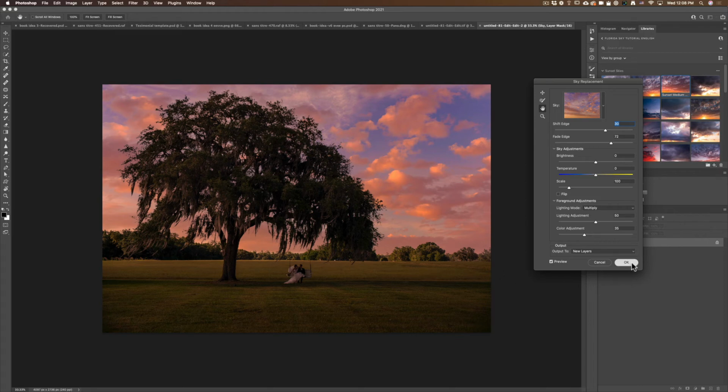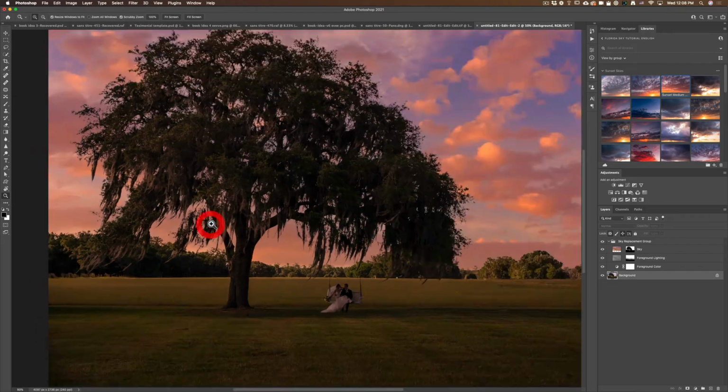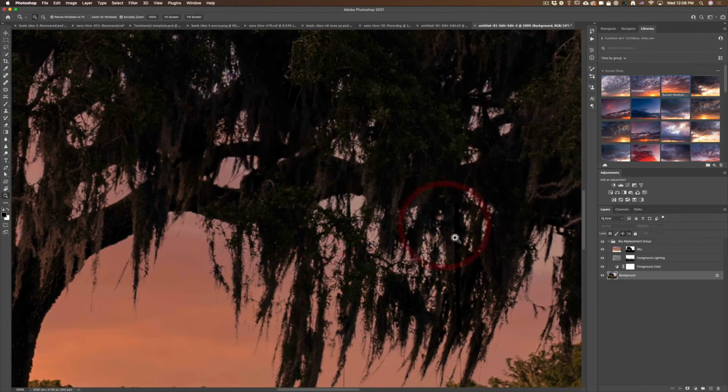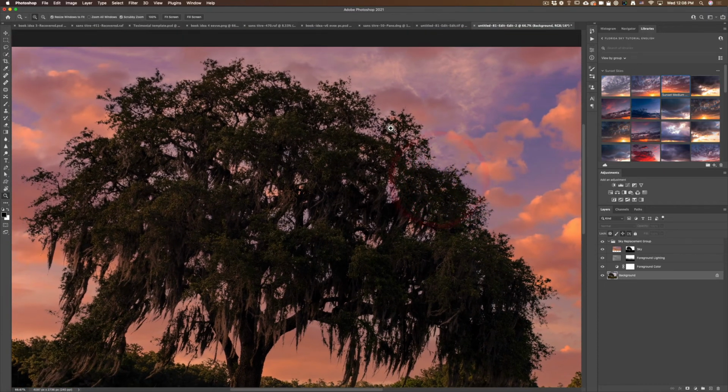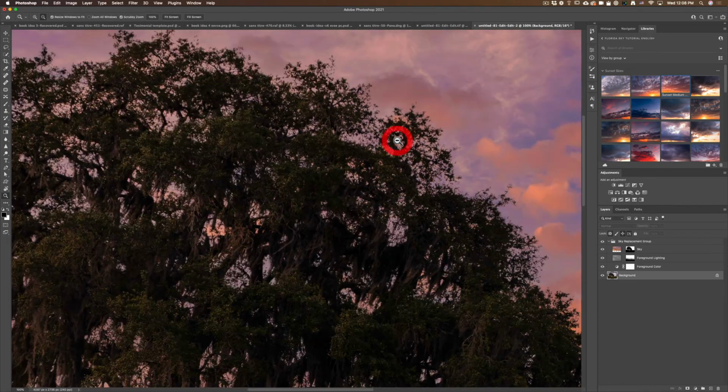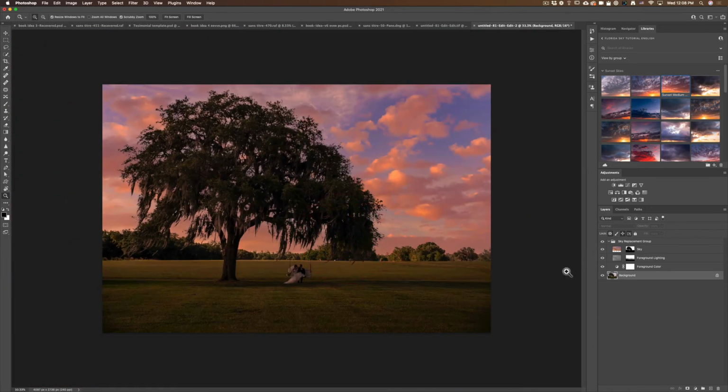Now I want to show you something. I'll show you a different way of doing this. If I zoom in here, you have to inspect your mask, and honestly, it's doing a great job. You can't tell, the mask is almost perfect. Now, with this one, let's try something else.